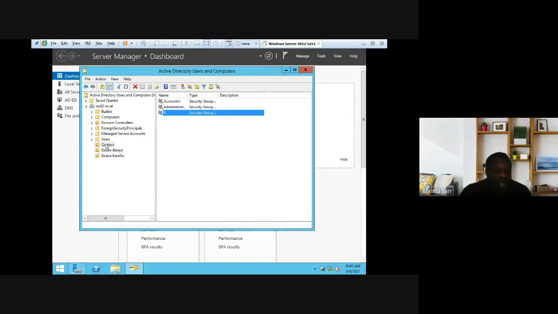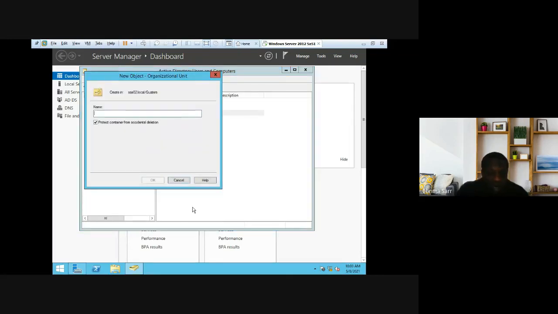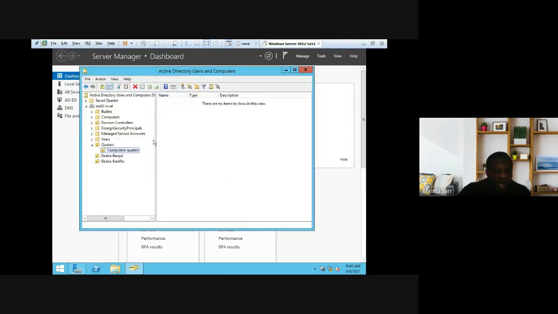So in my headquarters, I will also create computers. Computers belong to organizational units. You will write computers dash headquarters, which means these are the computers that belong to the headquarters. And if you come here, you can see the computers that belong to the headquarters. You can see the different groups that work within the headquarters.